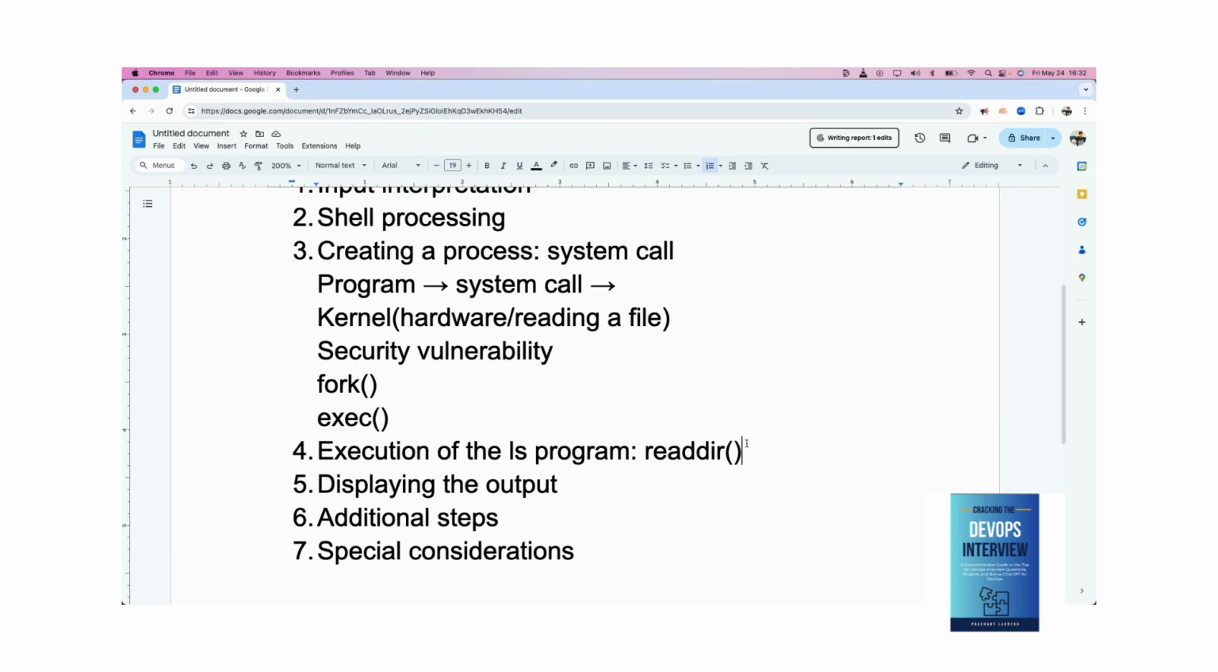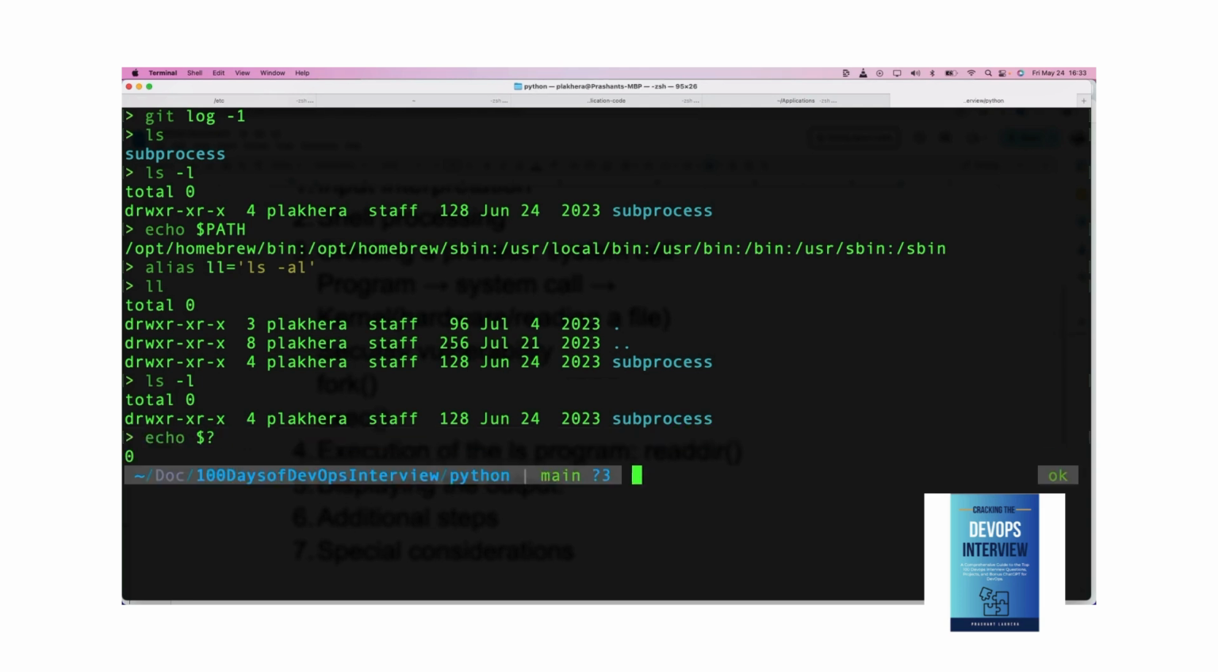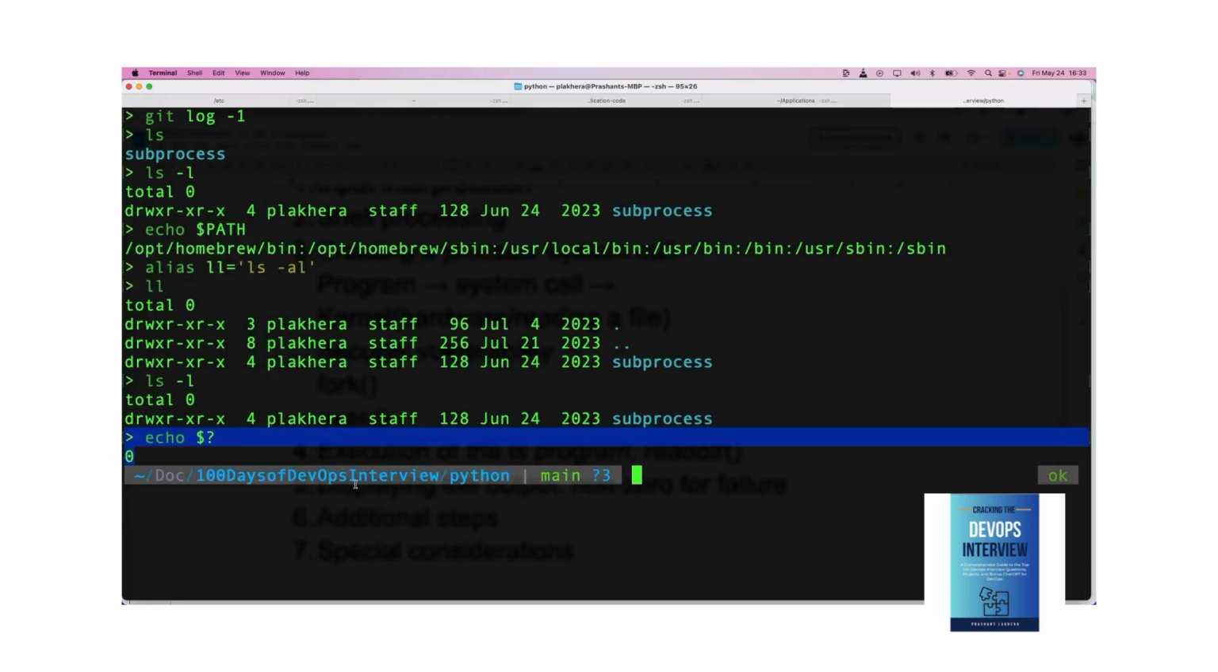The fifth step is displaying the output, a list of files and directories, to the standard output, typically your terminal screen. It's like the assistant handing you the organized list of books. Upon completion, the ls command terminates and sends an exit status back to the shell: 0 for success, non-zero for failure. The assistant then reports back to the librarian that the task is done. After waiting for ls to finish, the shell regains control and displays the prompt for your next command. The librarian is now ready to assist you with your next request.